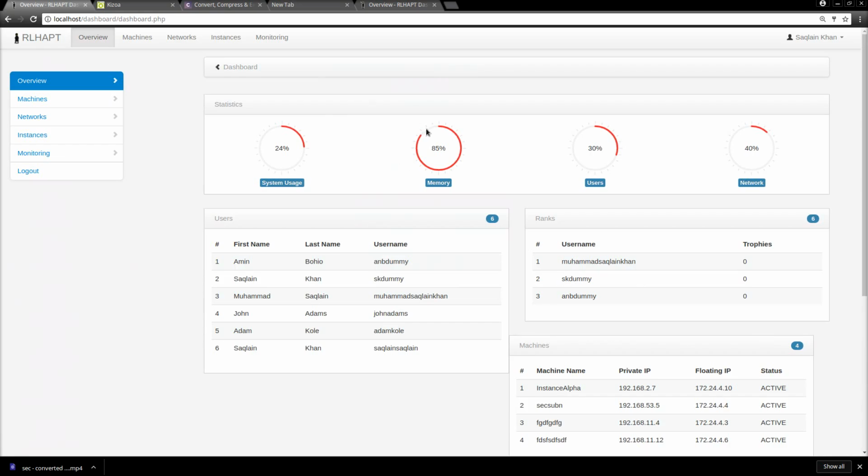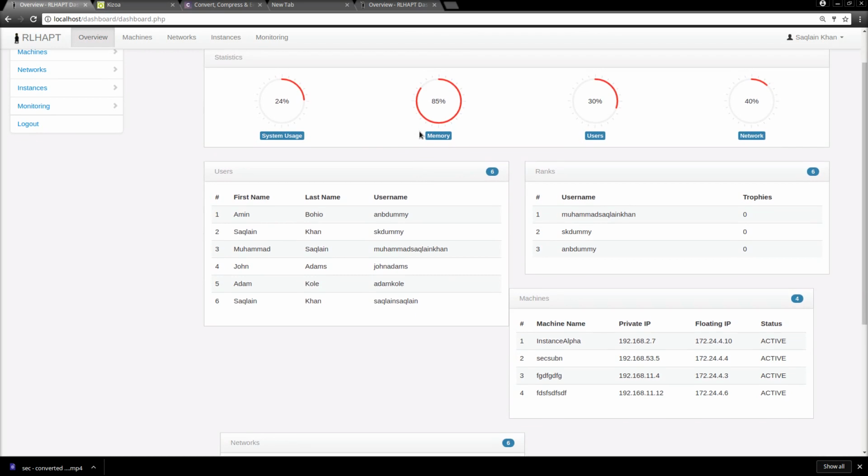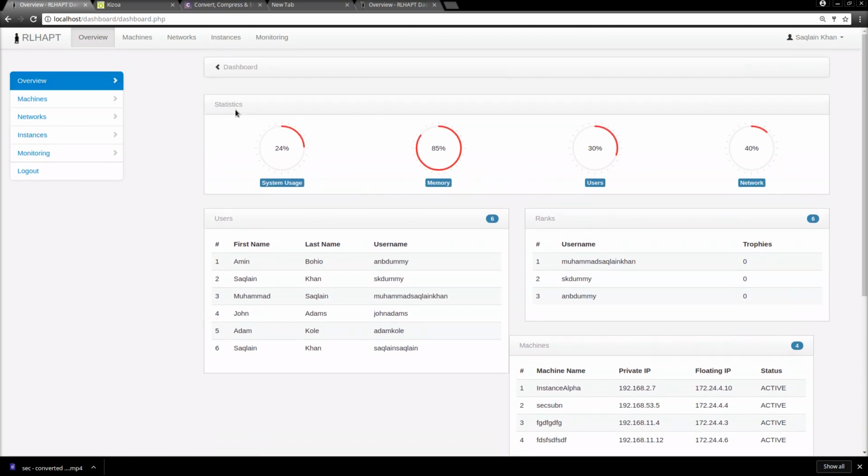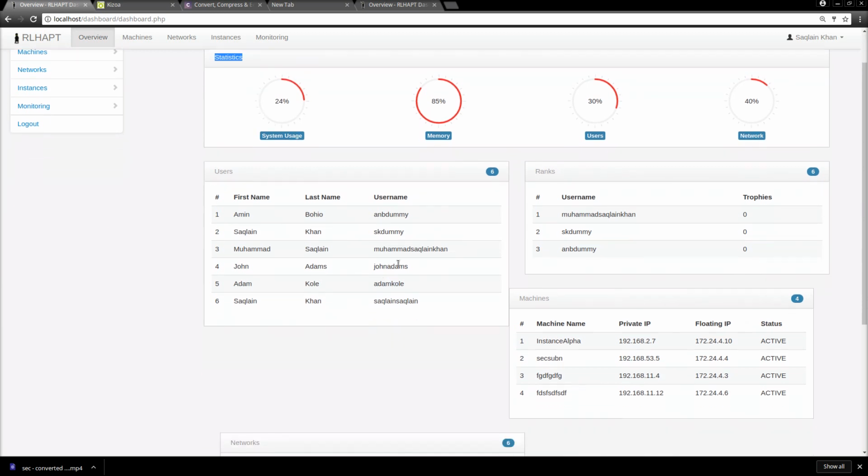After the user is logged in, he will see our main dashboard. At first we have all the statistics regarding system usage, memory, users and networks. Then we have a list of all the users who are currently registered.